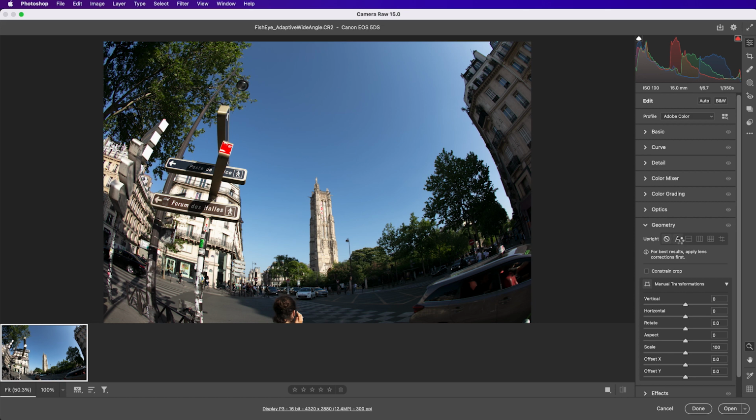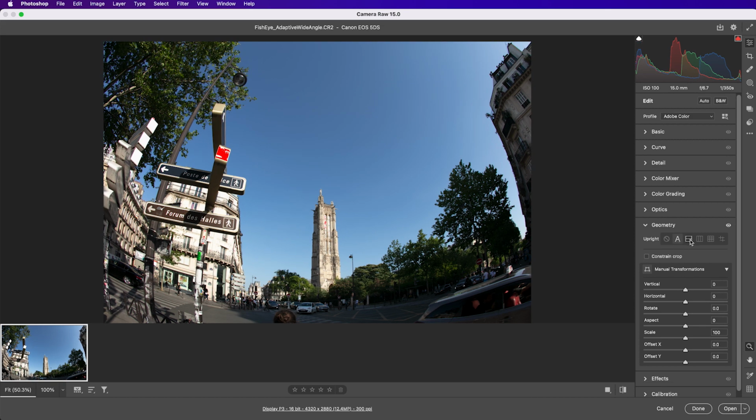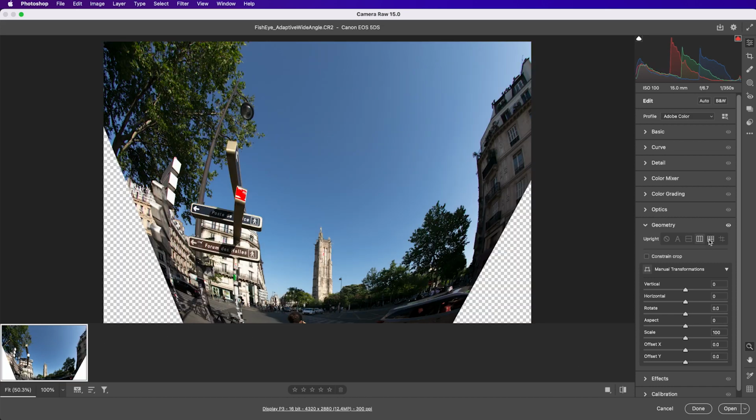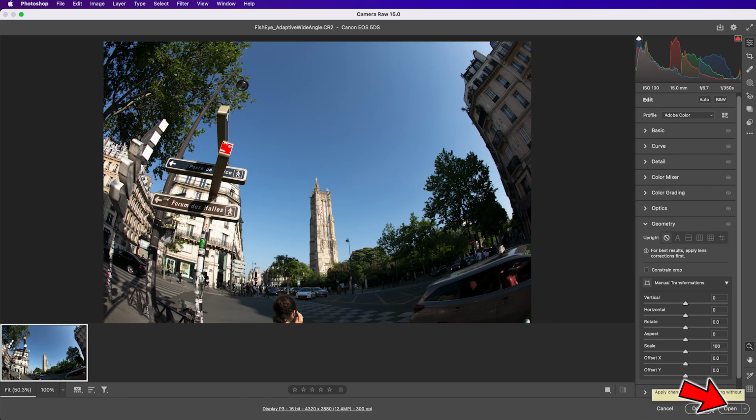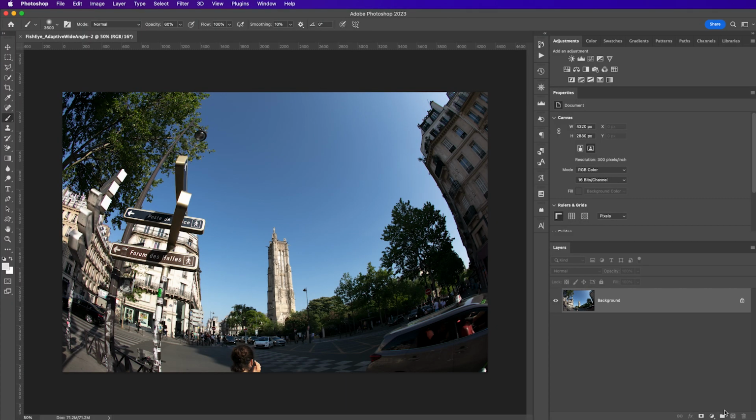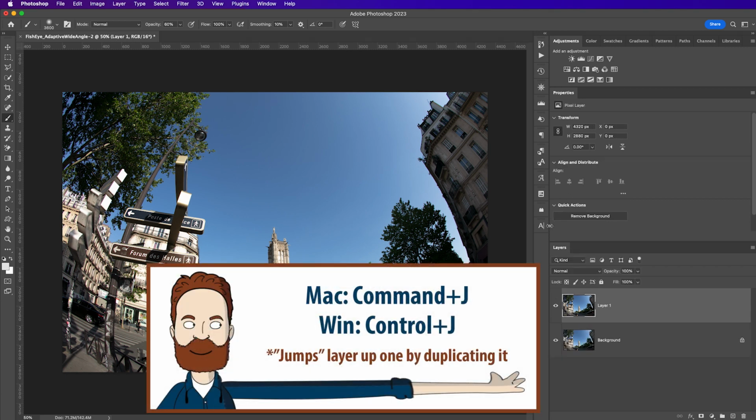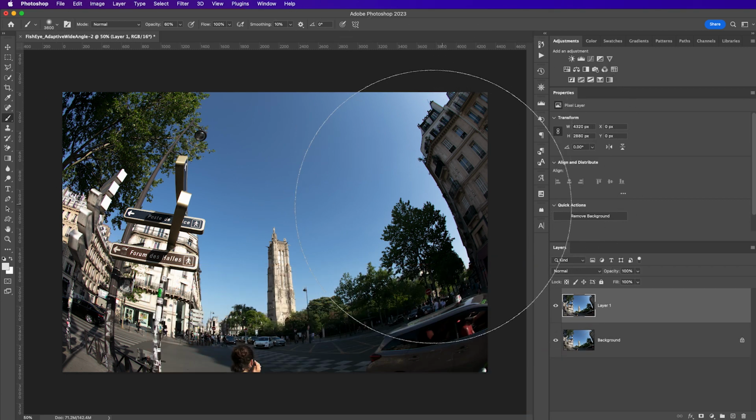So if I go into geometry and I click the auto function, or I click the horizontal, or I click the vertical, do you see how it's really, really trying, but it's not quite getting there? I'm just going to hold down the Option key, which is going to change this cancel button to reset, to undo everything I did. And I'm just going to click Open because I just wanted to open it in Photoshop. I'm going to hit Command or Control J to duplicate it. Let me show you this filter.